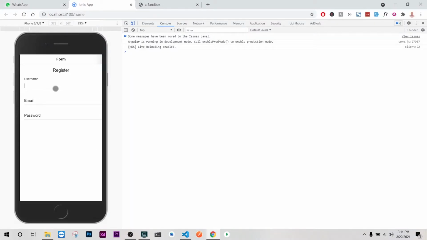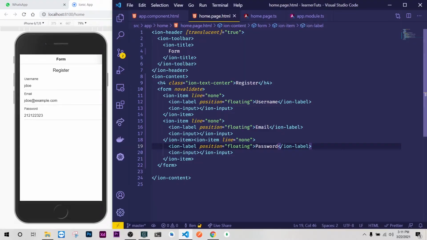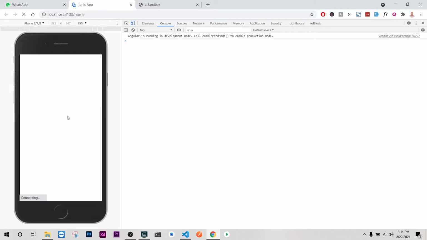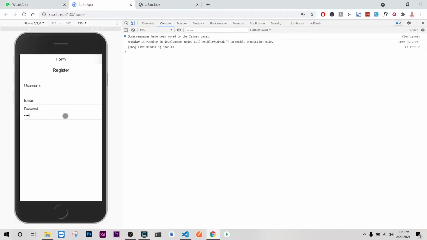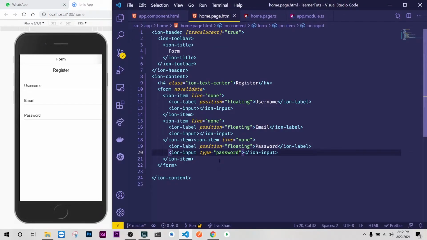We have input for username. So here we'll probably type John Doe. Username is Jaido. Email is jaido@example.com. And then for the password we need to change that input type. So input type, because this is a password, we'll have password. So we can have these types. Perfect. Yeah, all right.